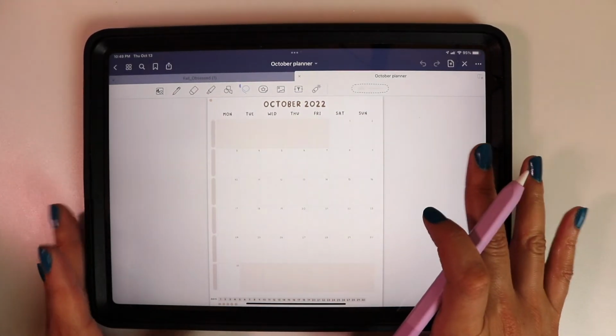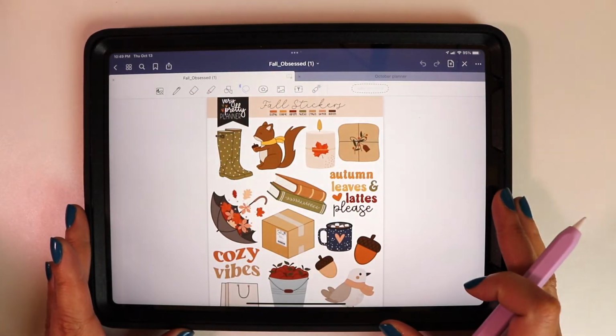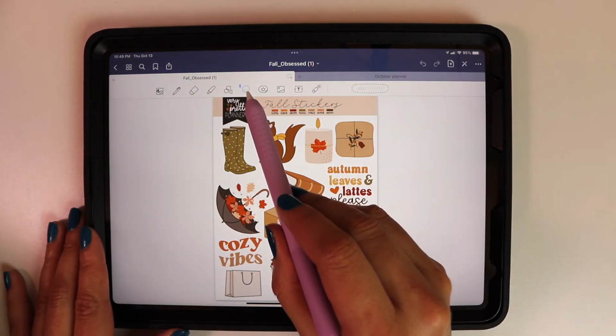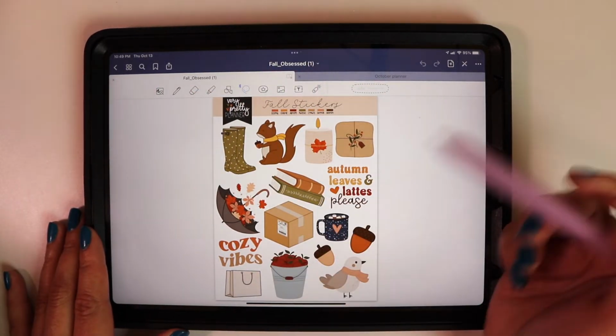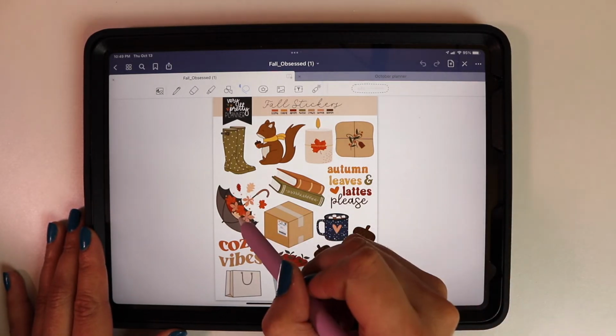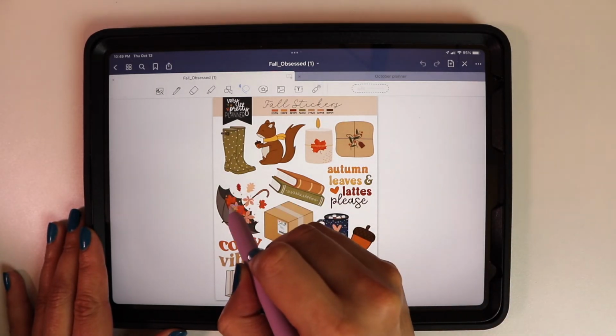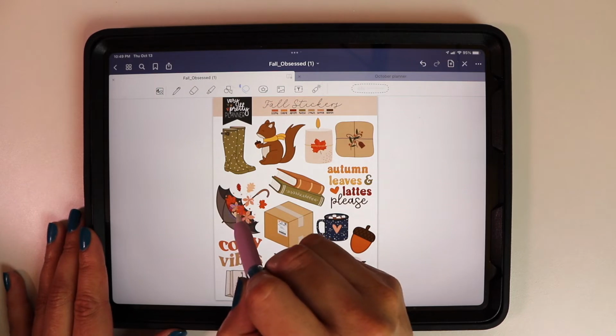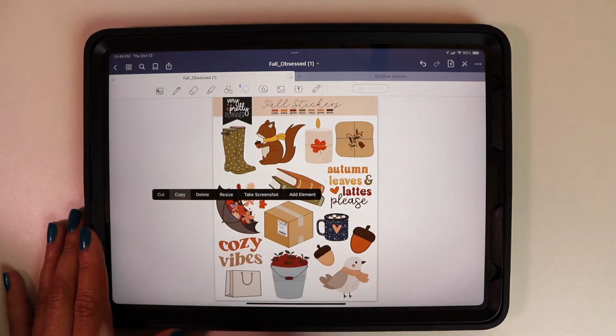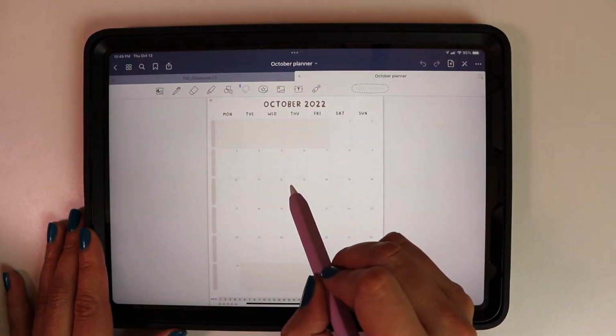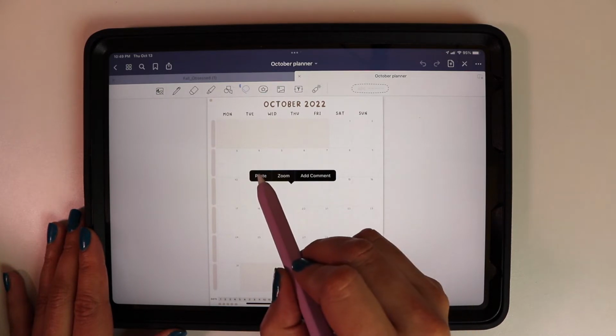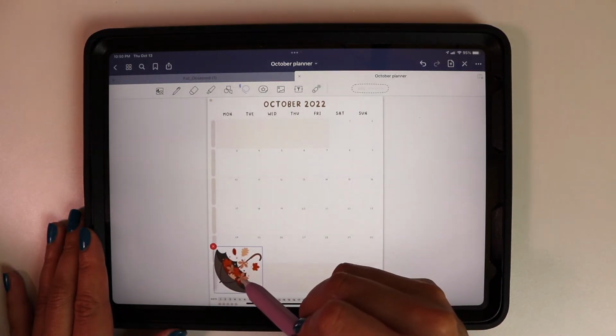So the first way you can do this is just by tapping back to the stickers, select the lasso tool. I already have it selected. So now we just need to pick a sticker. I'm gonna pick this one down here, the little umbrella. All you need to do is do a little circle, tap once, and copy. Go back to your planner, tap once, and hold down your pen and select paste. And put it right over here in this little corner.